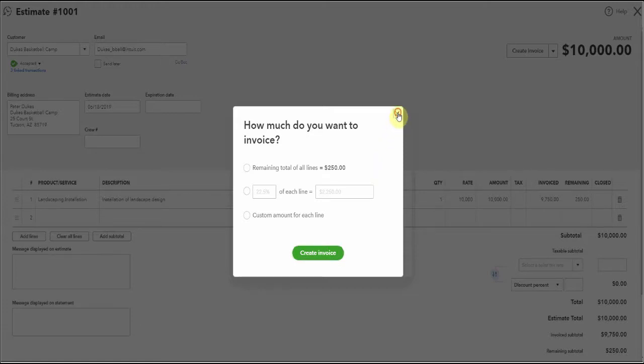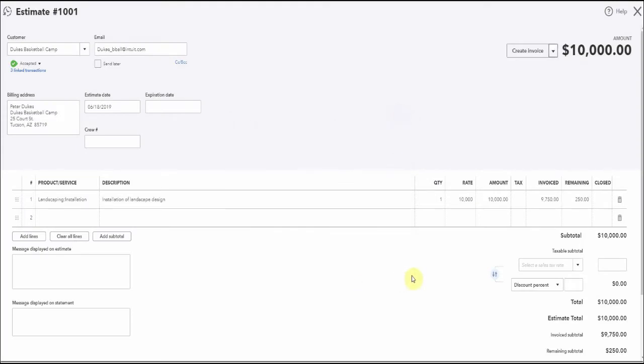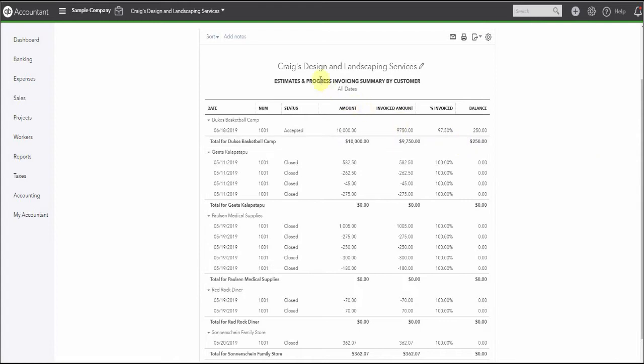Now, in order to see what's been estimated versus what has been billed, we can see here on the individual, but let me see what reports I can run so that we can see that as well. So I've run the estimates and progress invoicing summary by customer, which I got from going to the reports here. And we can see for the example that I've just been working on, we had Duke's basketball camp. The amount of the estimate was $10,000. We've invoiced $9,750 with those invoices that I just created. Percentage invoiced and the balance due. So at least that looks like a helpful piece of information.